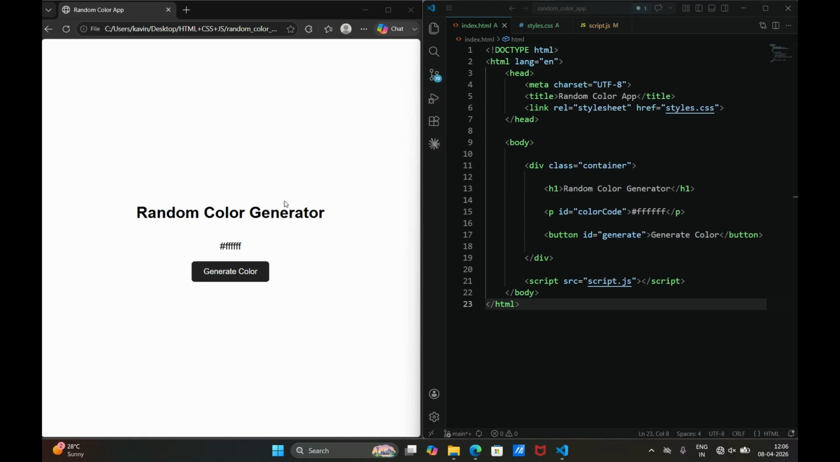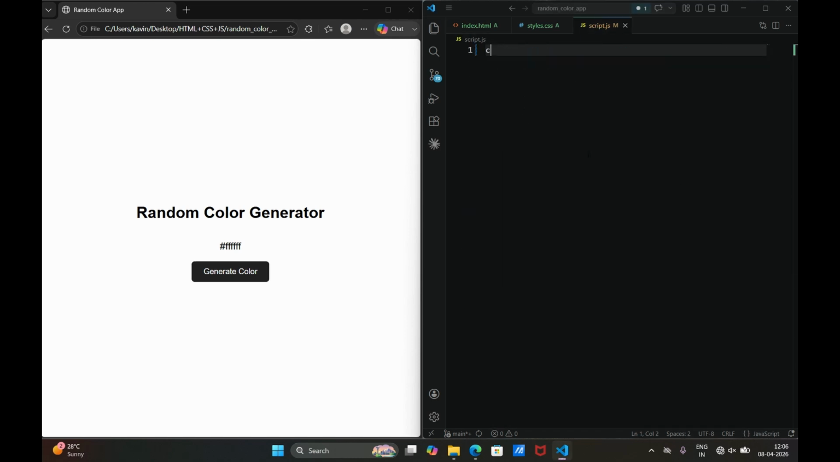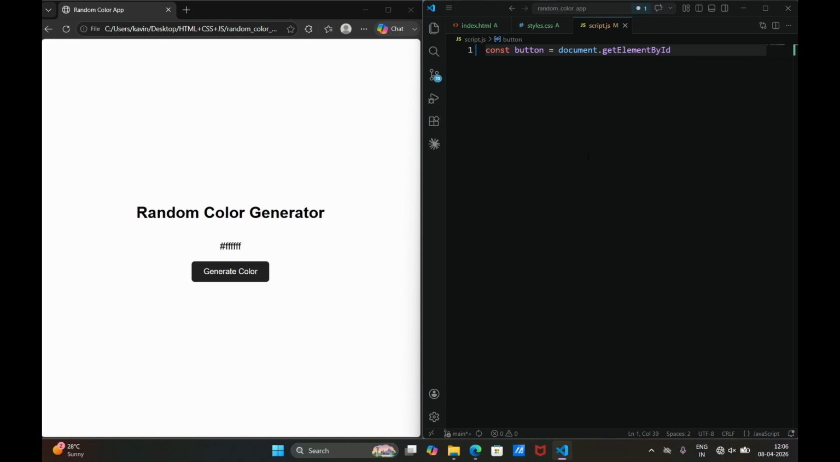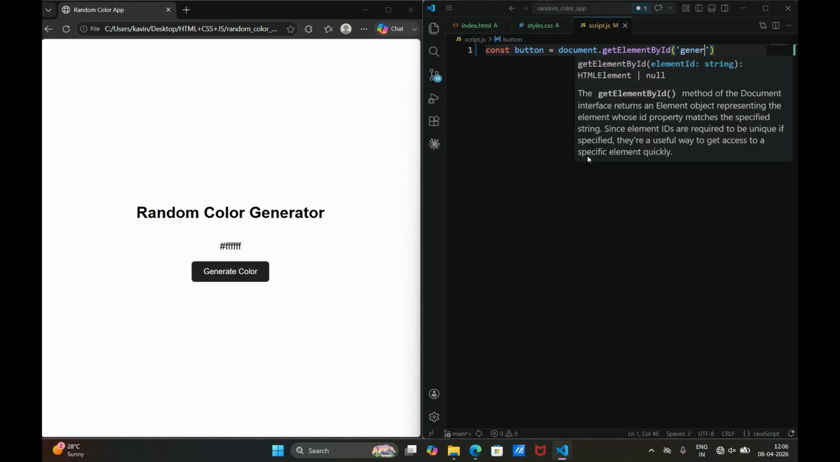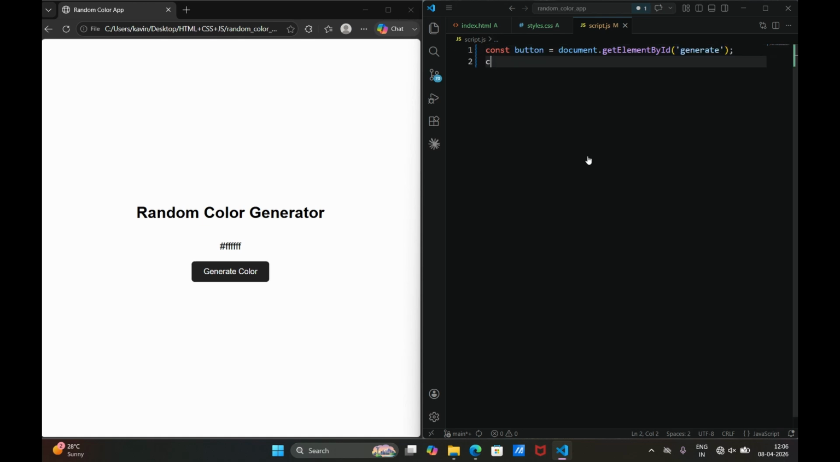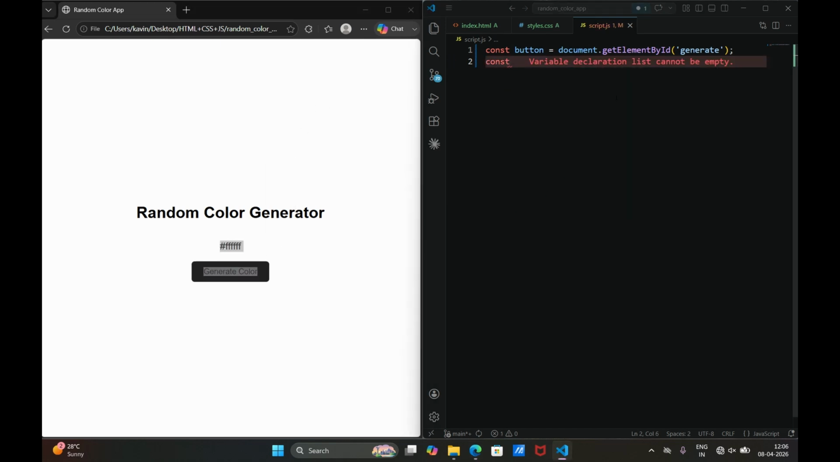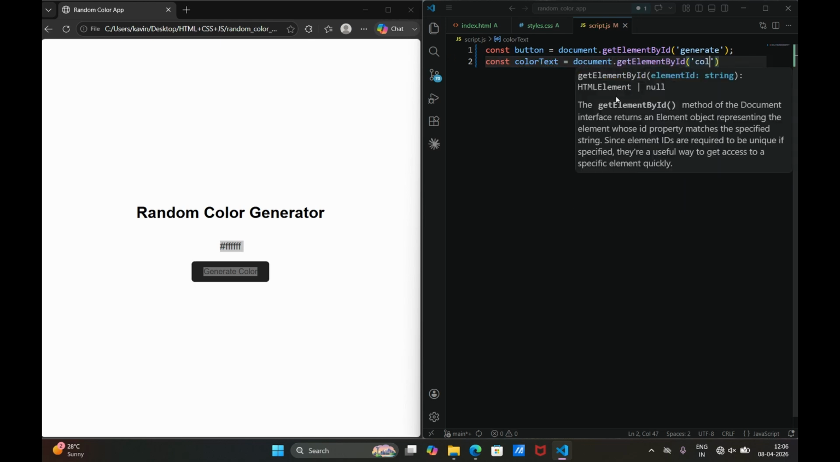So let's start with the JavaScript coding, and we can select the elements first. First I am selecting the button, selecting it by document get element by ID, and the ID is generate. Then next we have this text. For this text, giving variable color text, selecting it by document get element by ID, and the ID is color code.